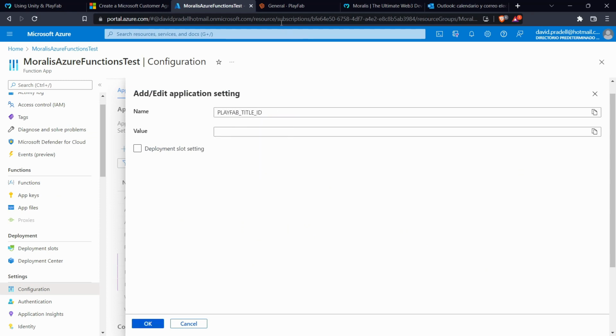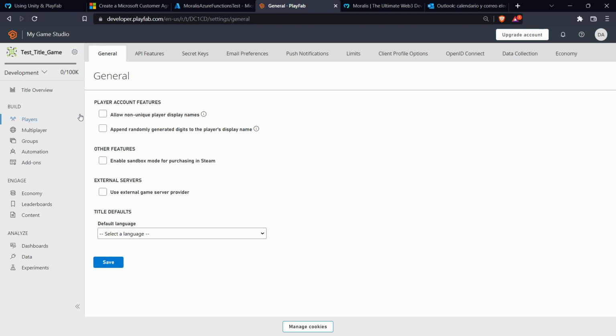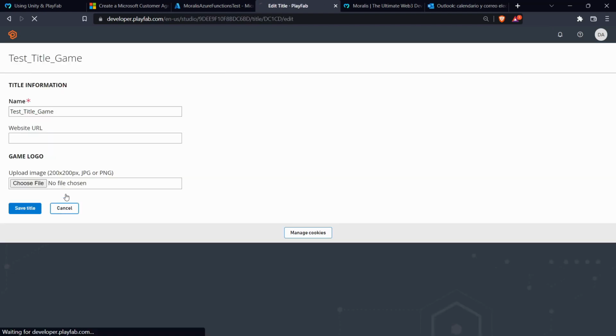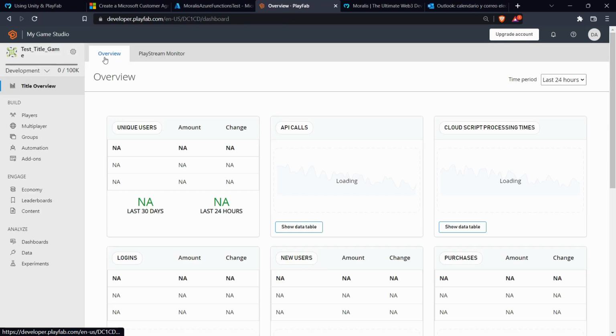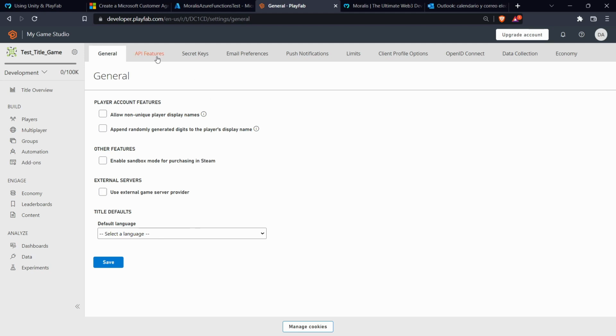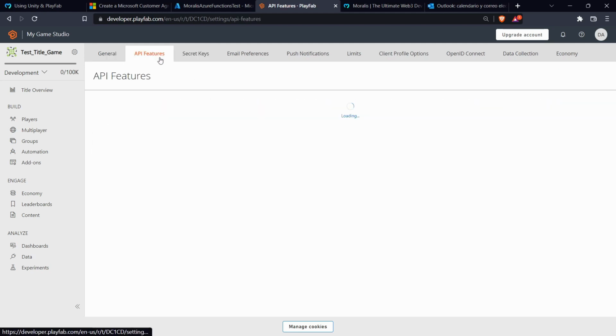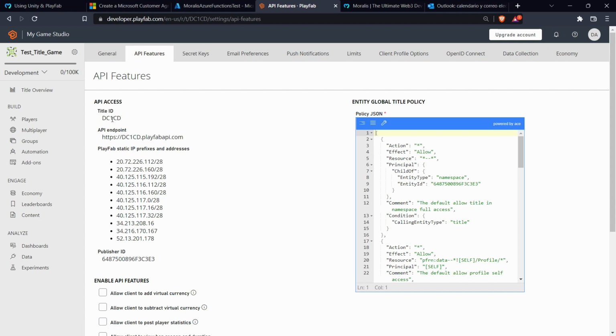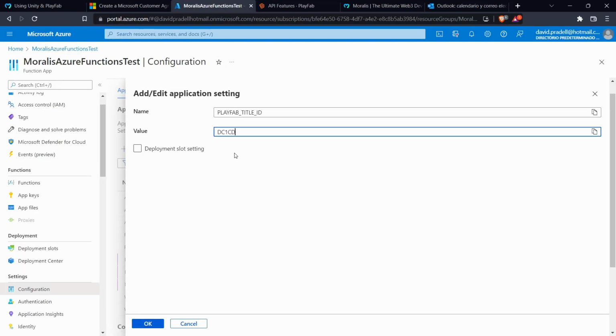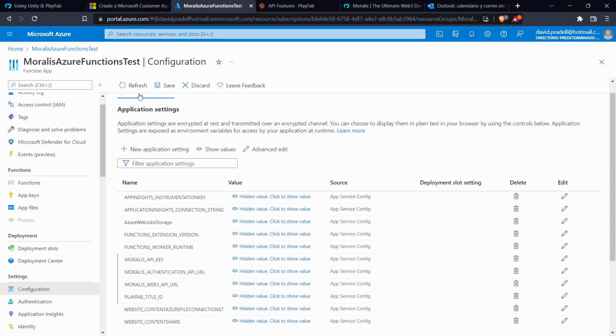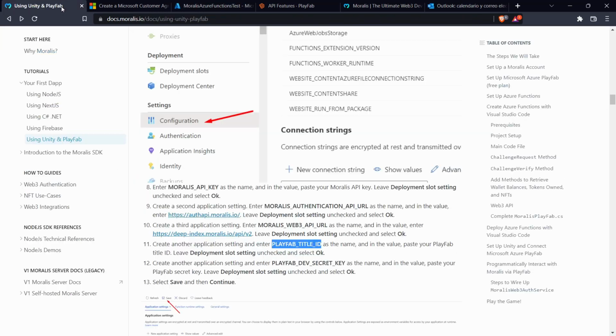And the title ID, if we go to PlayFab, you see that we'll find this, right, on edit title info. No, not here. I was on the good page, I think. Title settings. And this is the title ID. Okay, title ID. So under API features, I paste the title ID, perfect. As you see, all the keys are being added.